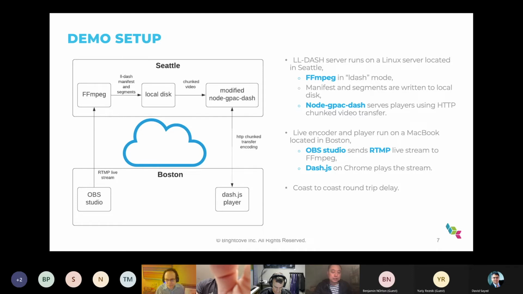We have the encoder and player running in the Boston area, and the server software running in the Seattle area. In Boston, OBS Studio acts as the live encoder, capturing the video on my side and streaming it over to the server using RTMP. Then in Seattle, FFmpeg receives the RTMP stream, converts it into LDASH format, and writes the manifest and the segments to local disk.